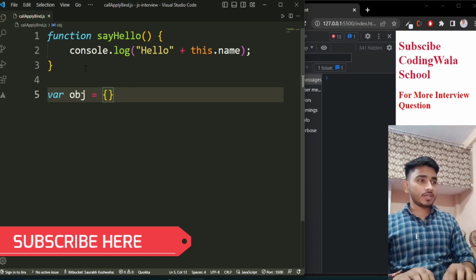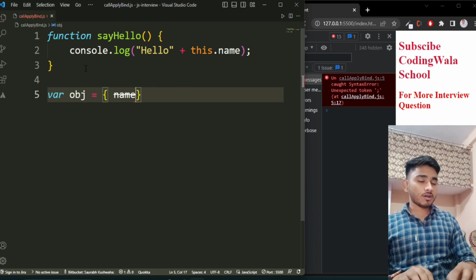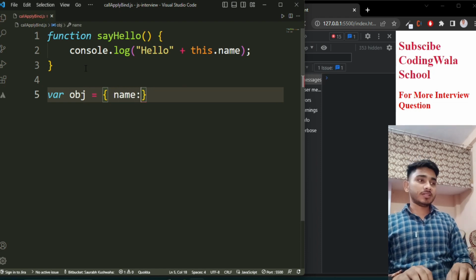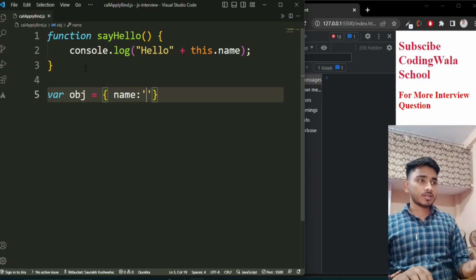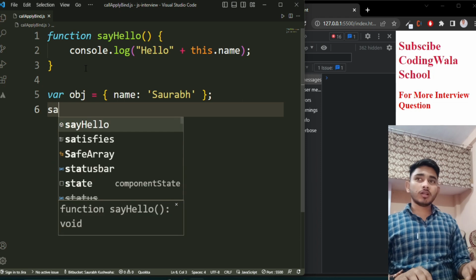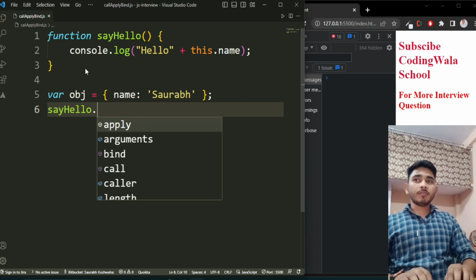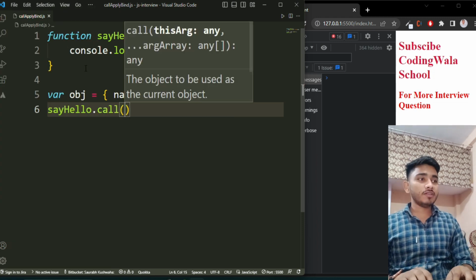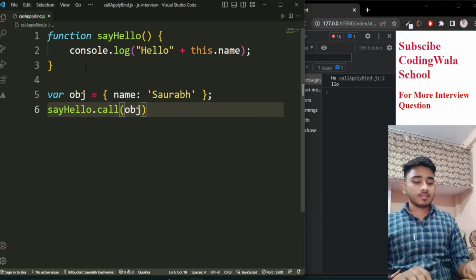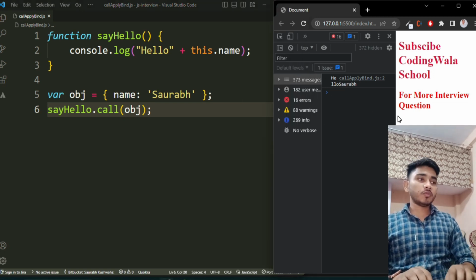Let's suppose we have a variable, an object. Inside that object we have a key, name, for whom we are calling. My name is Saurabh. So when we execute, what happens? Inside sayHello we need to assign that object. So how can we assign it? sayHello.call, and inside that we can put the object.